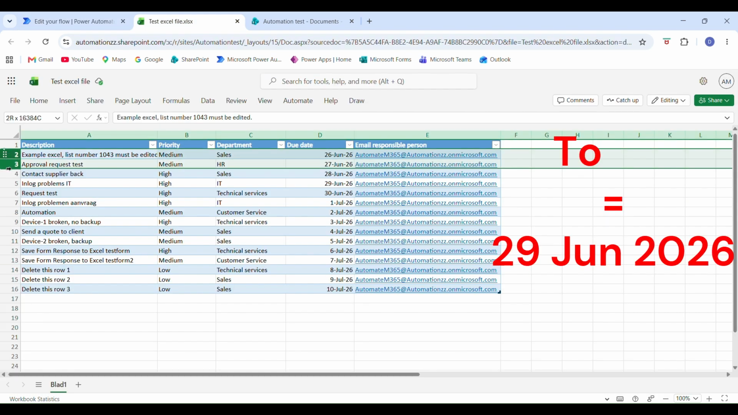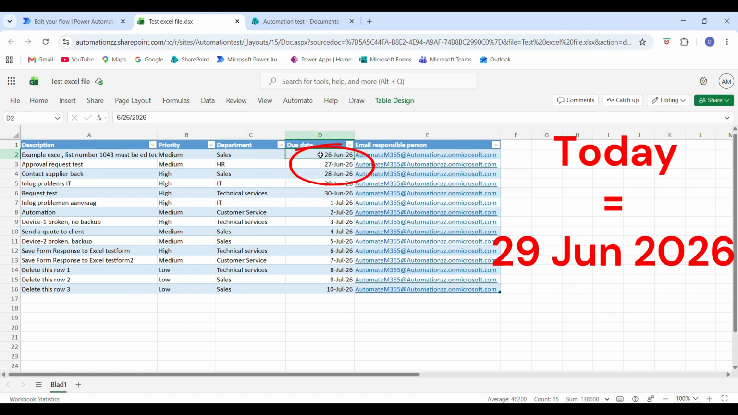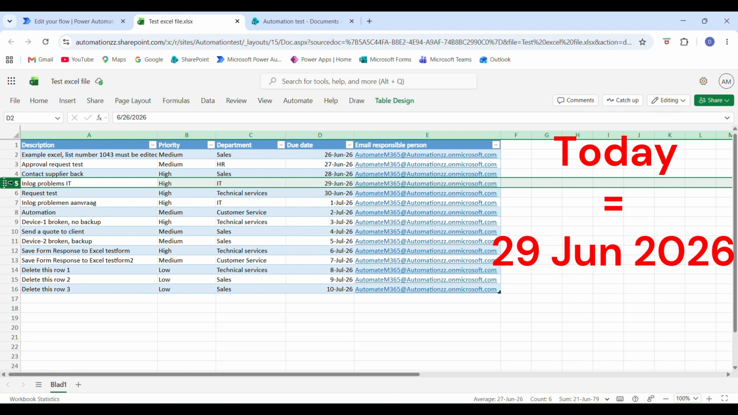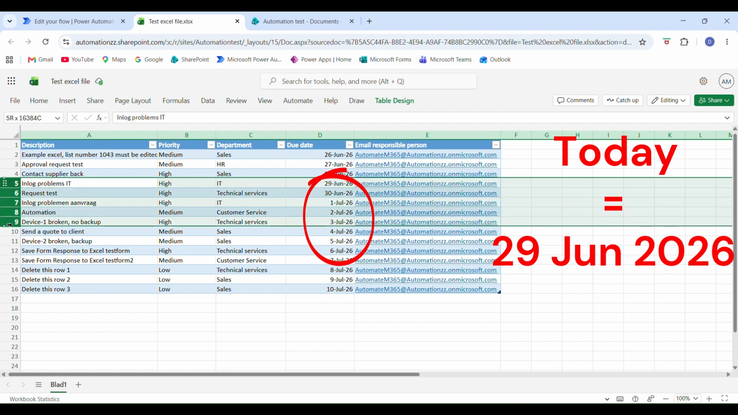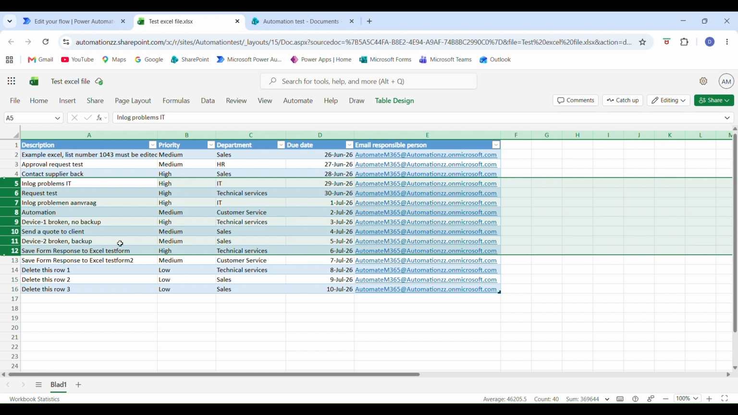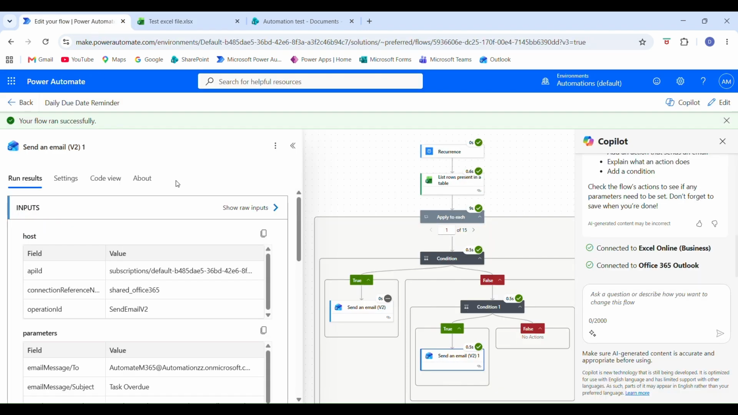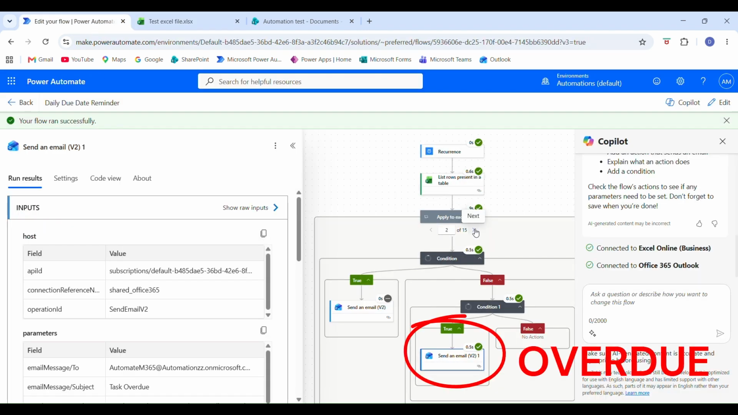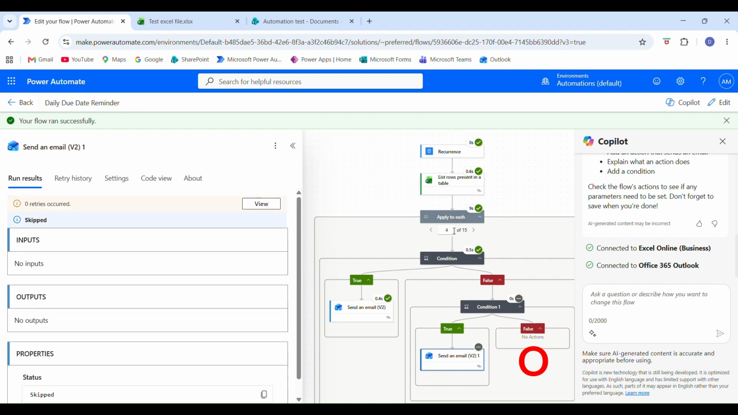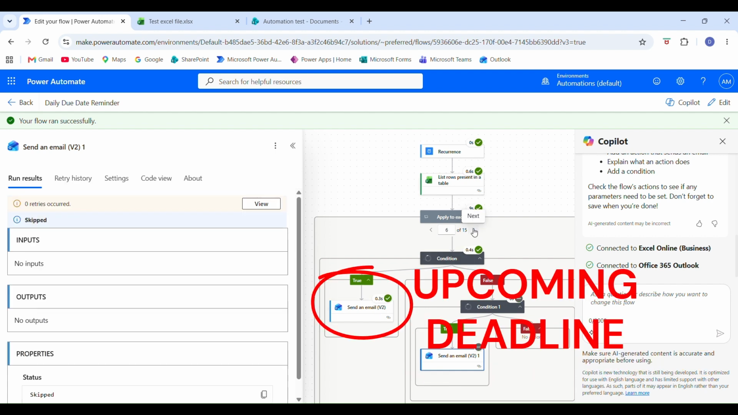In this example, today is June 29th. That means deadline dates on June 26th, 27th, and 28th are already overdue and should trigger the overdue email, while deadline dates from June 29th today up to July 6 fall within the 7-day window and should trigger the upcoming reminder email. Open your run history to verify that both conditions were evaluated correctly for each row, and that each row received the correct email based on its deadline date.